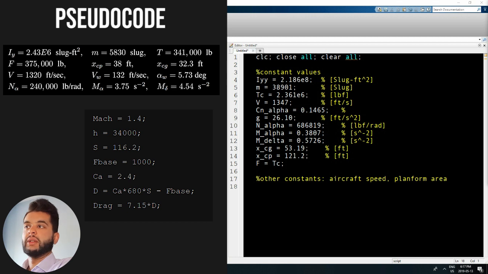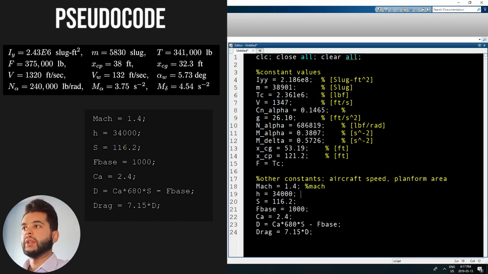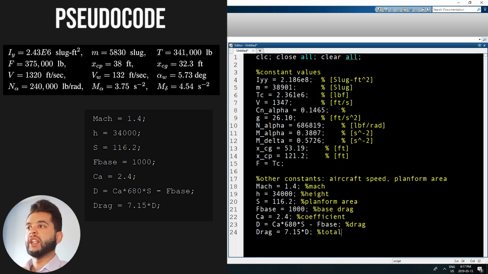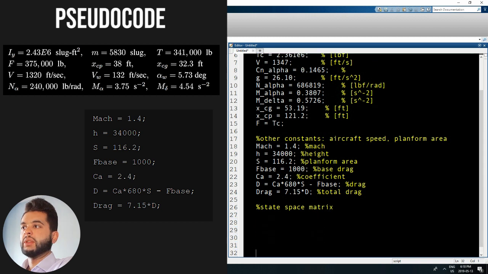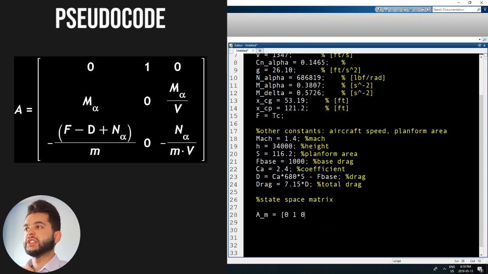When they're all pasted, you can build the state space model, but I'm just going to first put comments on them so that we can refer to them and change things if we need to. So for the state space model, it's simple. Just write your matrices. A_M is the A matrix. I have 0, 1, 0, M_alpha, 0, M_alpha over V, and then do the last row in a similar manner and put a semicolon at the end, because that's done.